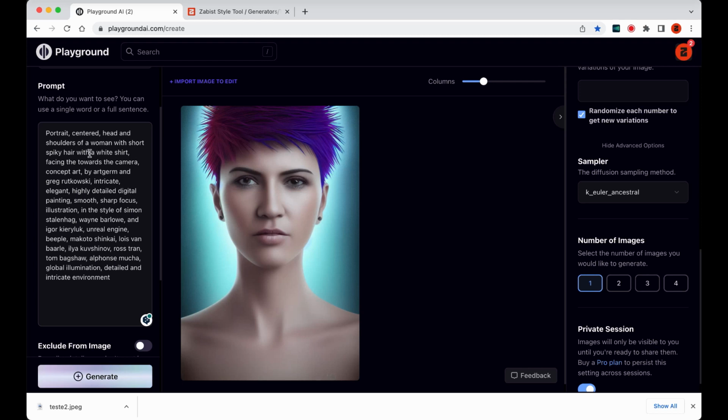Update your prompt with new words that will help generate the armor when using the in-painting feature. We will substitute white shirt with wearing a leather armor. Press Generate.